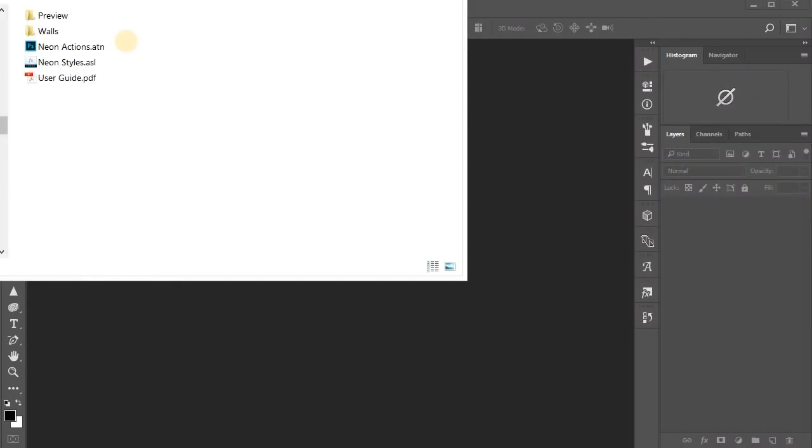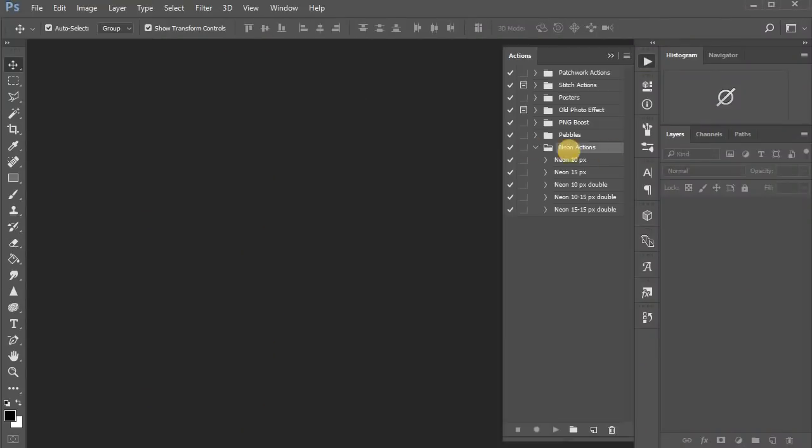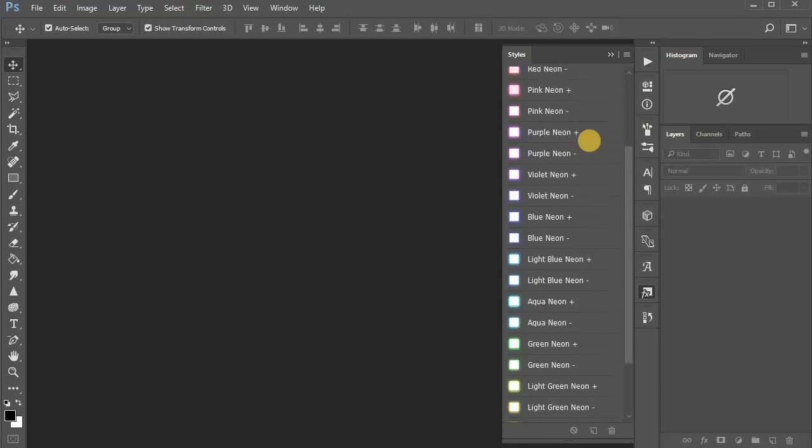First, install all the components of the product. Just drag and drop it all. You will see that there are new actions and layer styles.